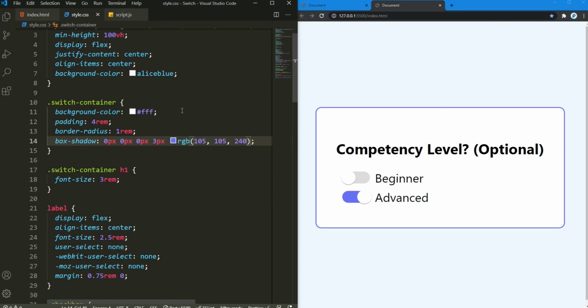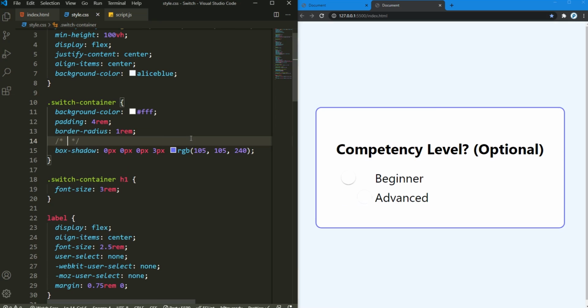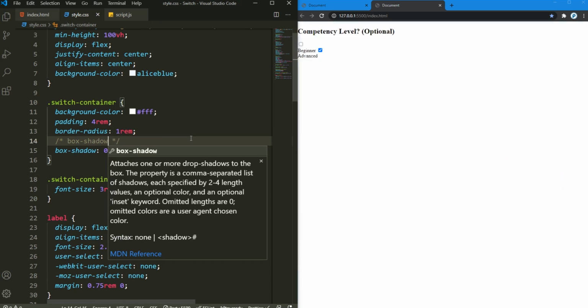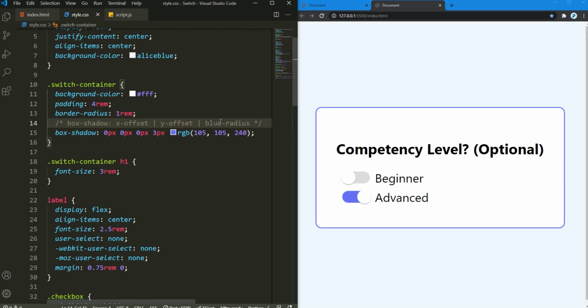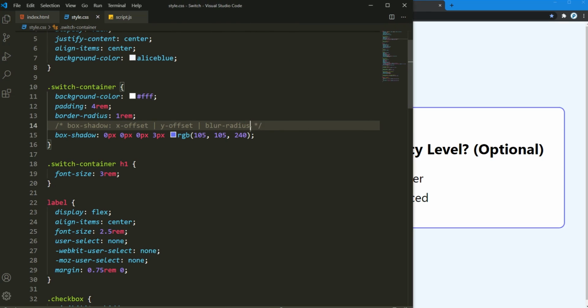Okay, so I'm gonna just comment something in here for sake of explanation so you guys know what is going on. So the first thing in here is gonna be the X offset, then there is this Y offset, followed by that blur radius, not blue radius, blur radius. Let's just straighten this out a little bit. Okay, like that. And then followed by that there is this spread radius, and then the color.